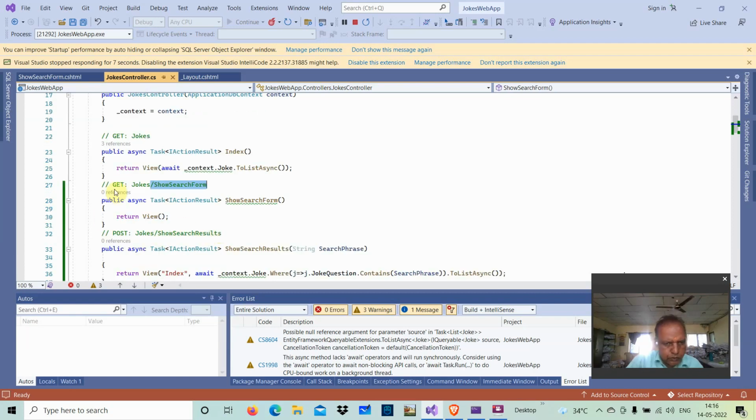For that, what do you do? Same thing, copy and paste it here from this point to this point. Instead of get, I made the method post, and here jokes. The search form, I changed to show search results. Then I did public asynchronous task, all things are there. For search results, here I am putting string search phrase.